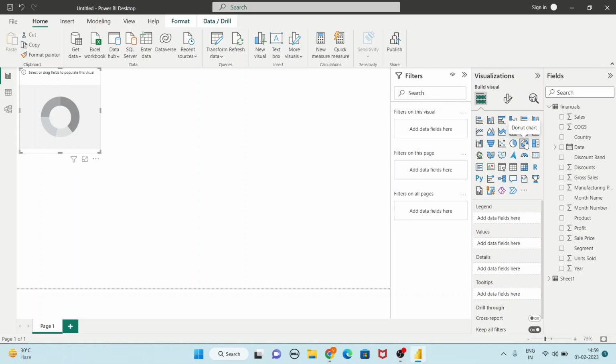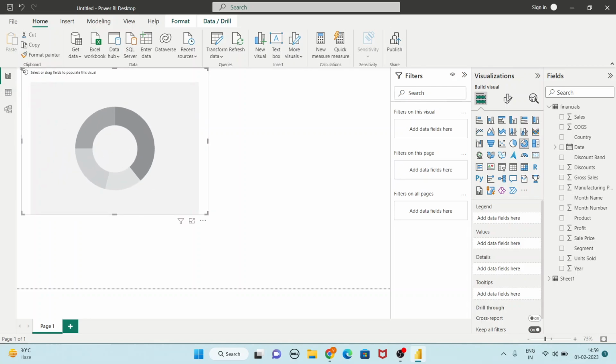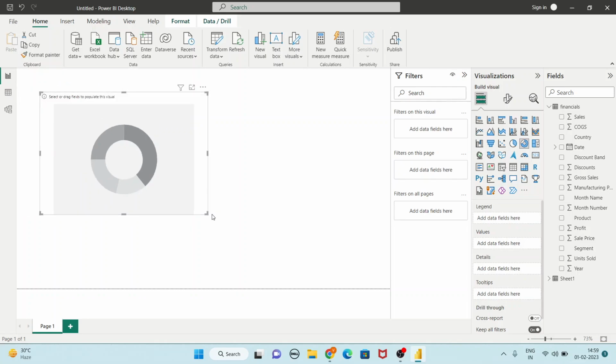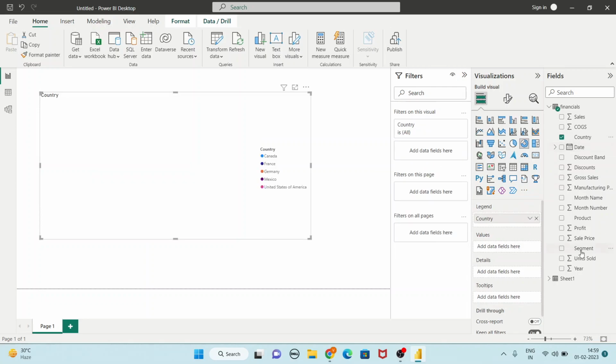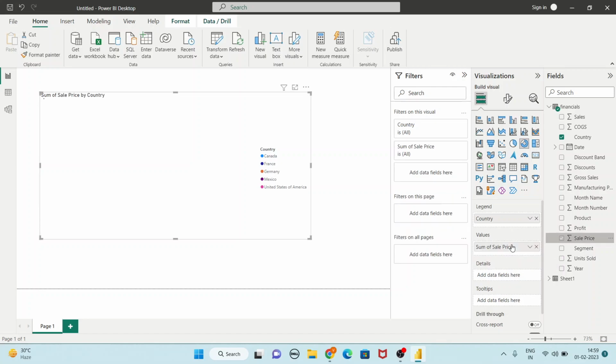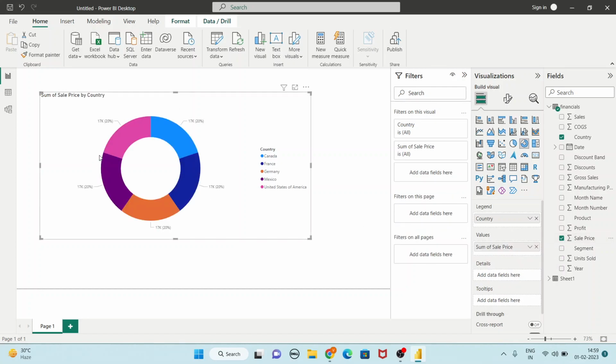Okay, just click here. I just resize this donut chart. Okay, resize this one. After that I will take the country on the legend. After that, sell price, I will take on the values. Okay, see here, all the sales price is shown by the country.